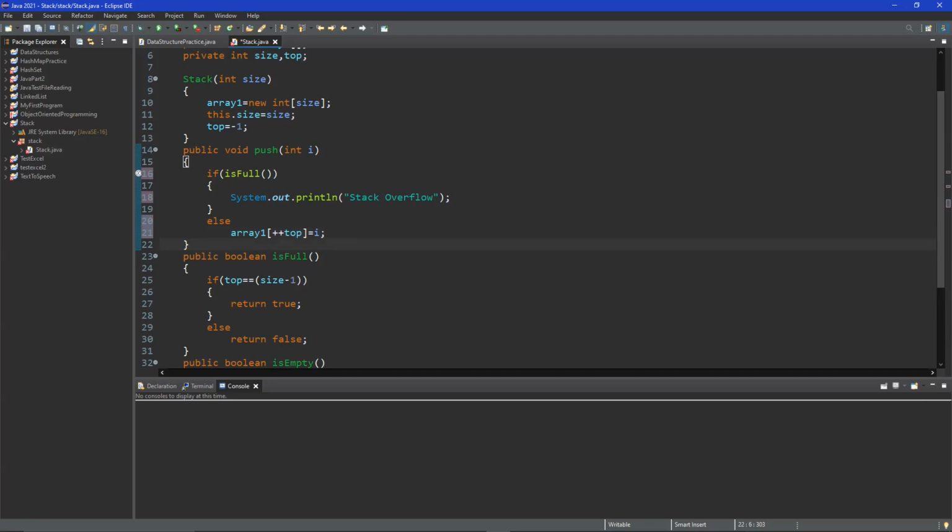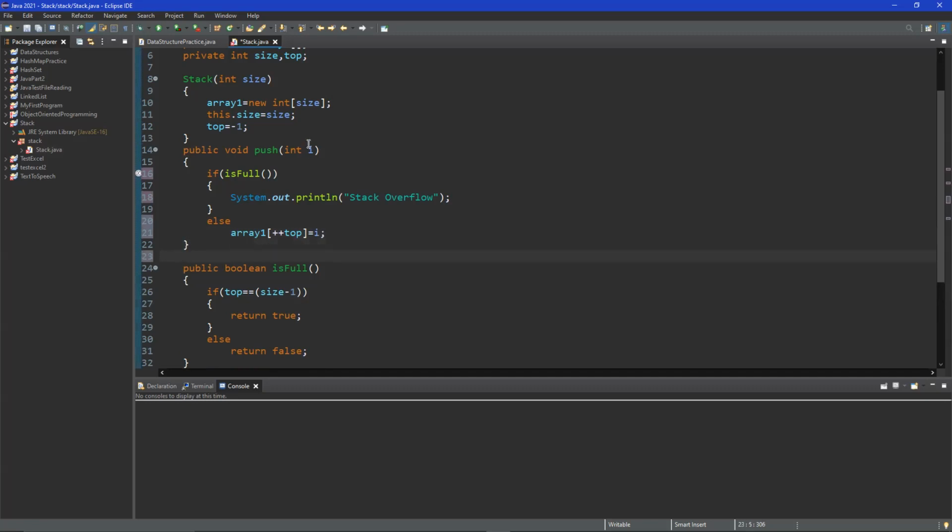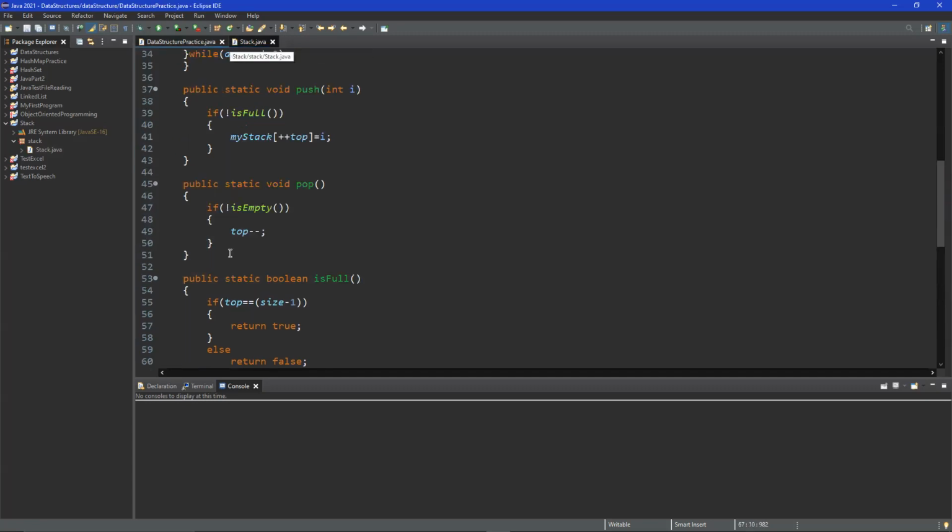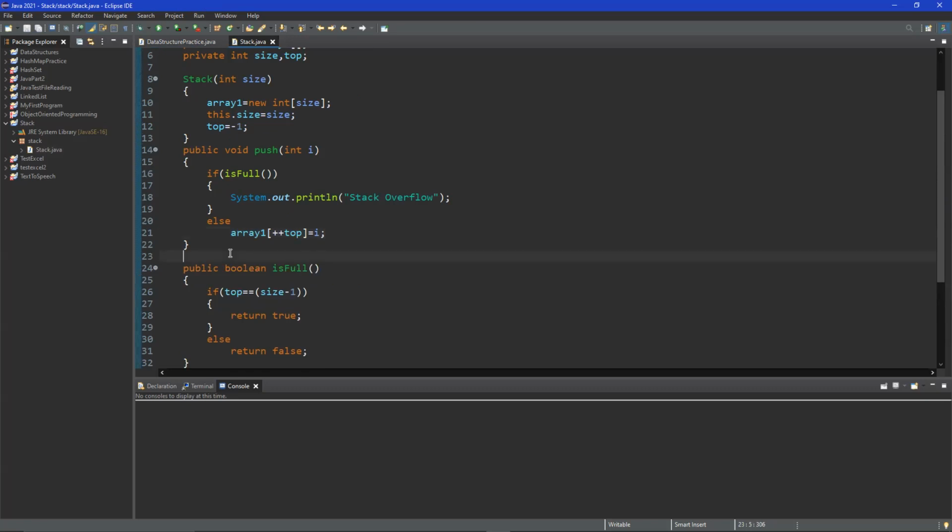And we can also, whenever there is a stack overflow, it should terminate. So we can call the function System.exit, I think. Okay. System.exit. I'm sorry, I lagged out a bit for a second. Sorry. Okay, I was saying that.